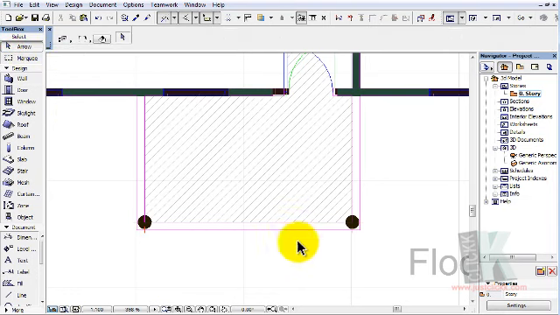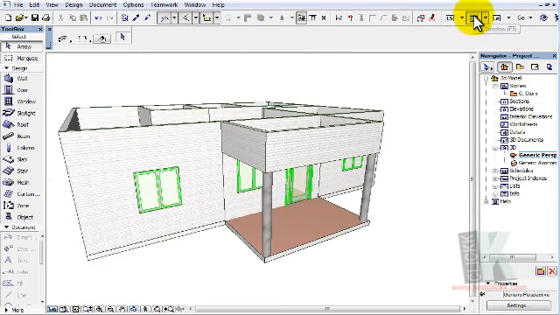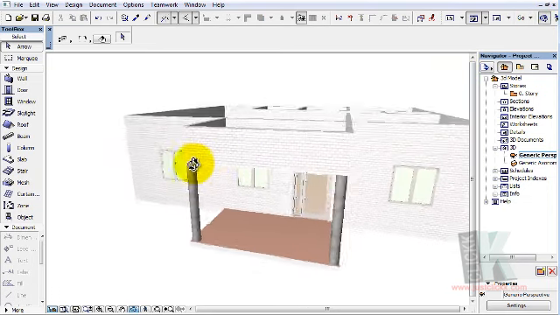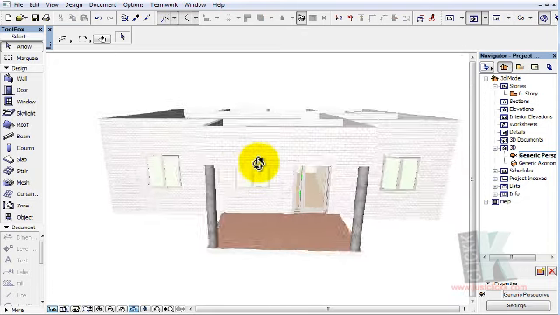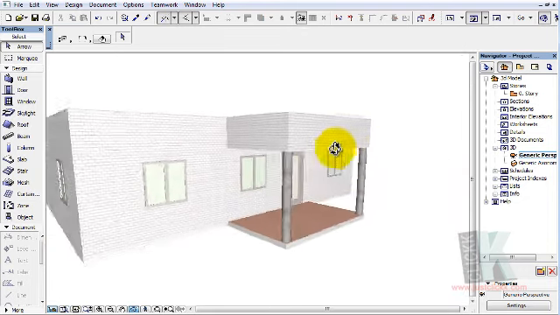So now if we mouse over, we should see a suspended wall on top of these beams. Exactly. So this is how you create suspended walls in ArchiCAD. This technique can be used in achieving suspended walls of any kind, but for now we're working with the entrance porch.